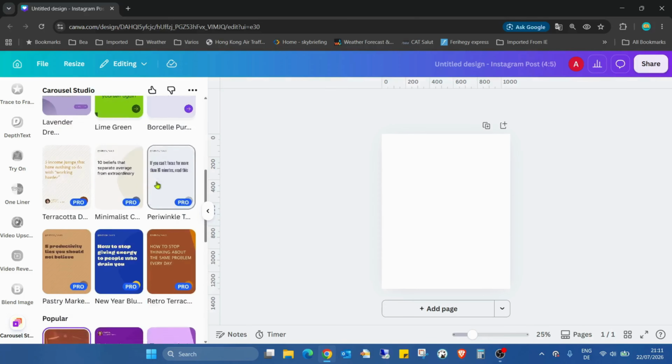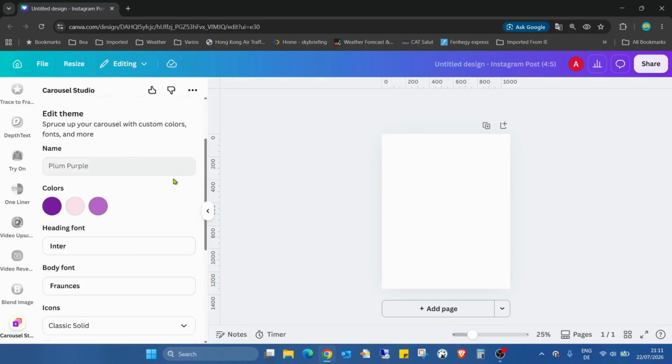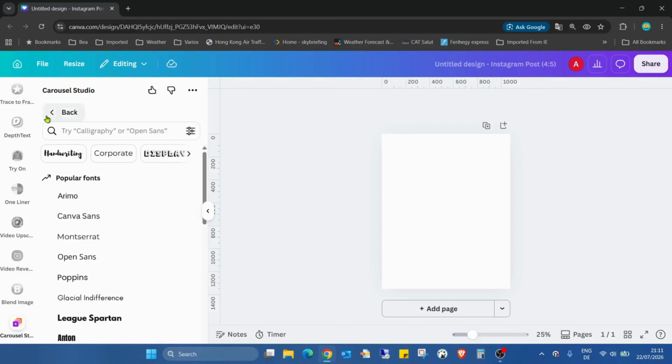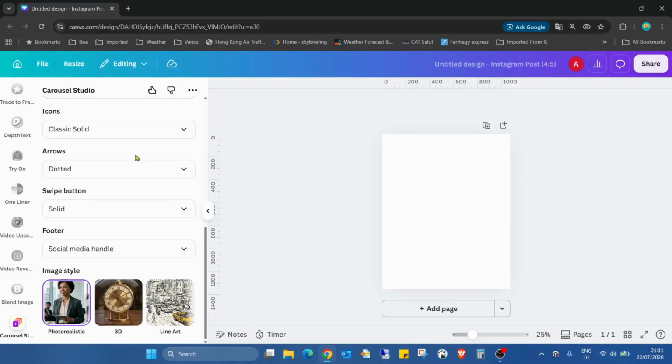Click on it. We can choose the colors, heading fonts. We can choose different font types. Also the body font. We can choose between the different types of icons. Also the arrows, curved, swipe button, footer, and we can also add the image. We can choose between line art, photorealistic, or 3D. I choose 3D.